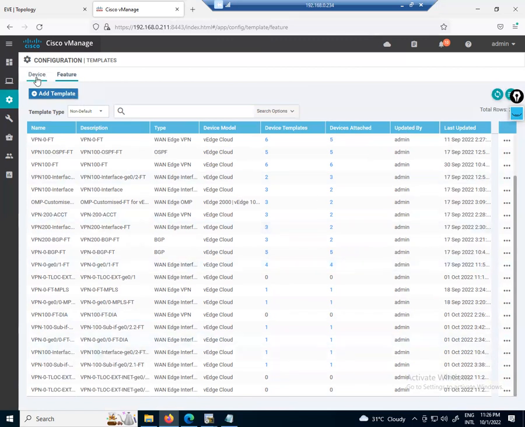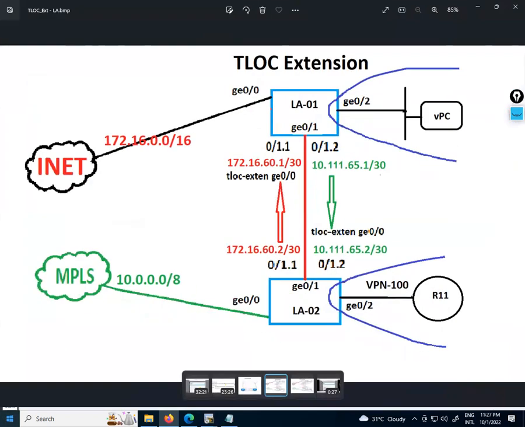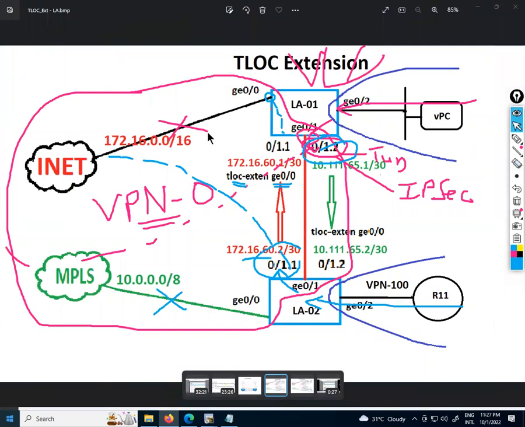So what I can do now, I go to the device template for LAVH1 single WAN transport on iNet. I'm going to add this thing here. Okay, one more problem is there now. As I said, see the diagram. That's the reason you should have this TLOC extension diagram handy. Now when the internet fails, LAVH1 is going to use which sub interface? It's the 0/1.2 sub interface and forward the traffic.